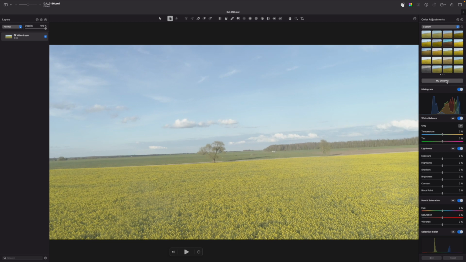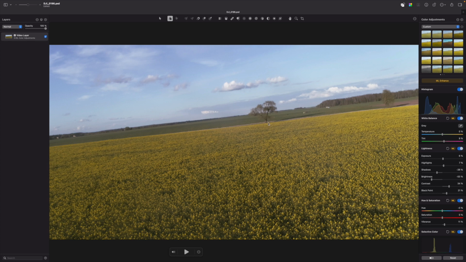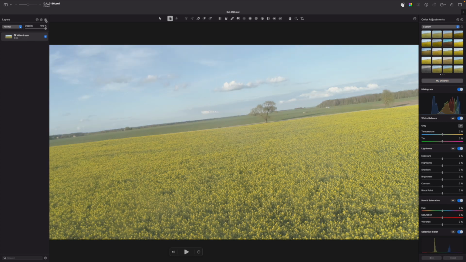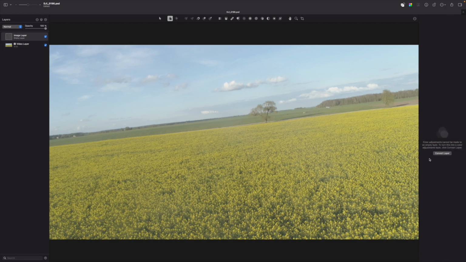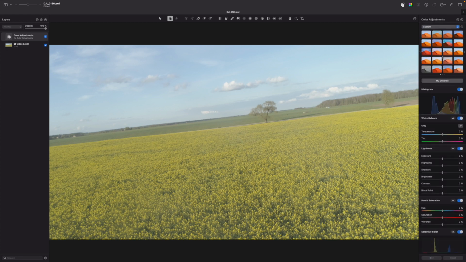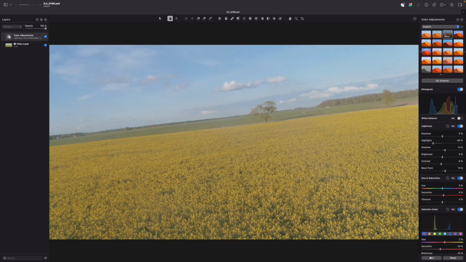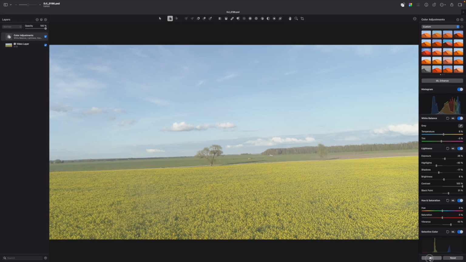Also, what we can do is enhance the colors. So I will use the automated tool and see what it does to the video. It applied some adjustments, but I don't really like them, so I will go back. So I will create a new layer and apply my own adjustments. So here is what it looked like before, and now it's after the adjustments.